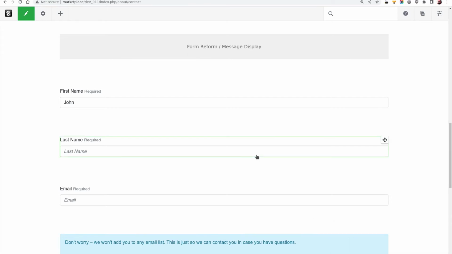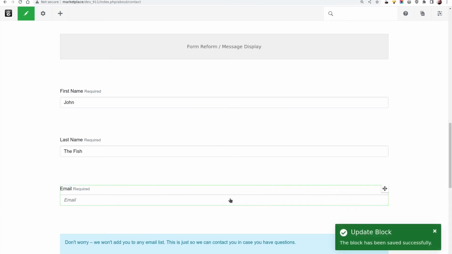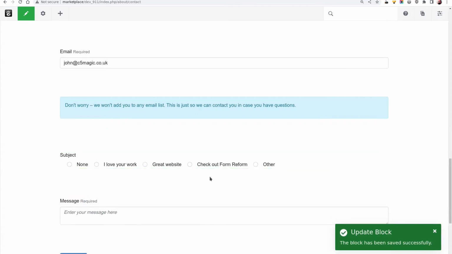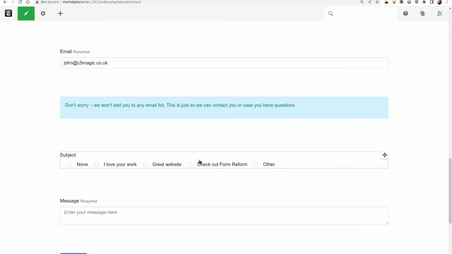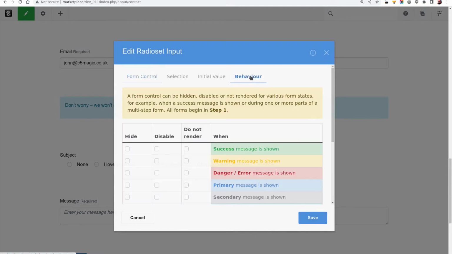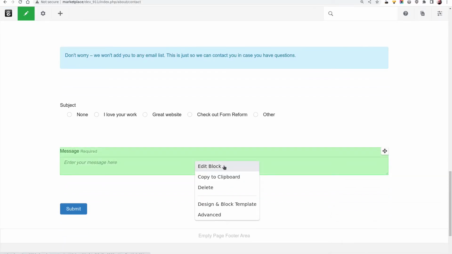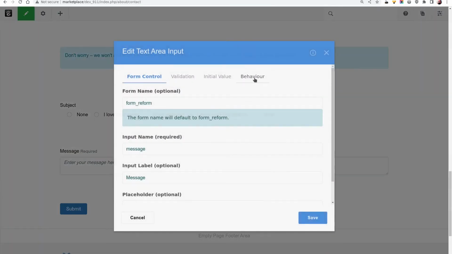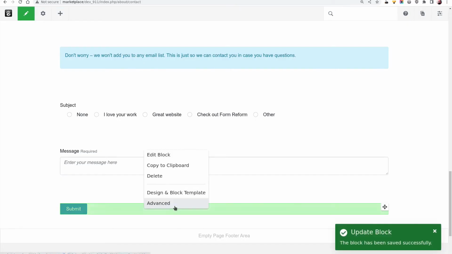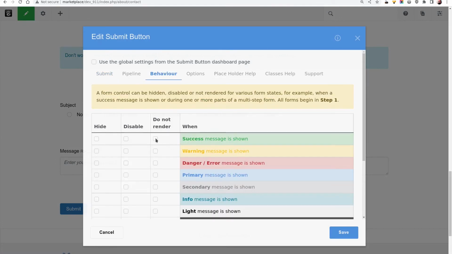And let's quickly go through the other fields. I'm going to do the same for last name and email. On the subject, well, we want a different subject every time, so I'm not going to mess with the initial value, but I will hide it when a success message is shown. I'm going to hide the content message when a success message is shown, and I'm going to hide the submit button when a success message is shown. There's a bit more on the success thing.